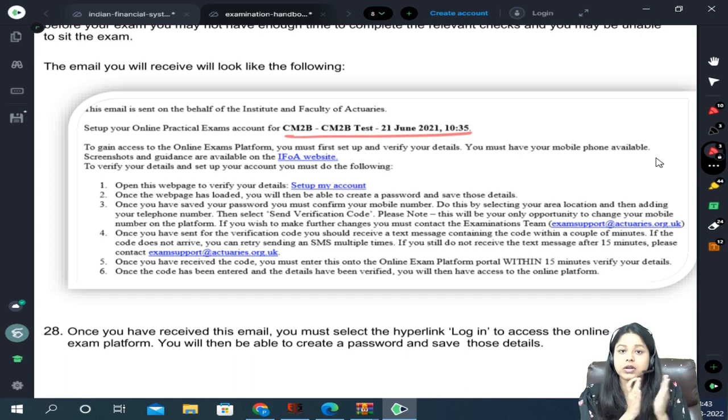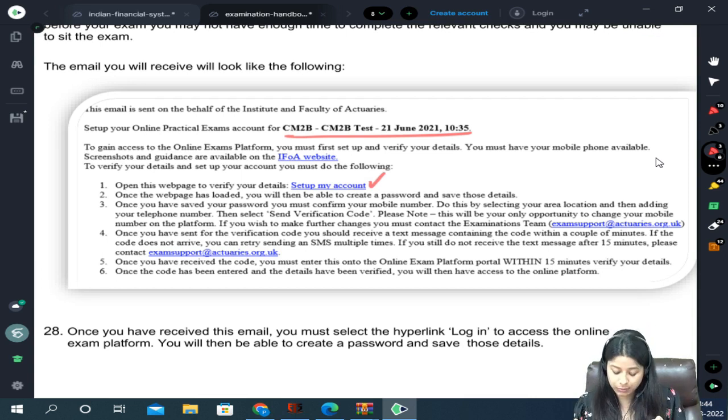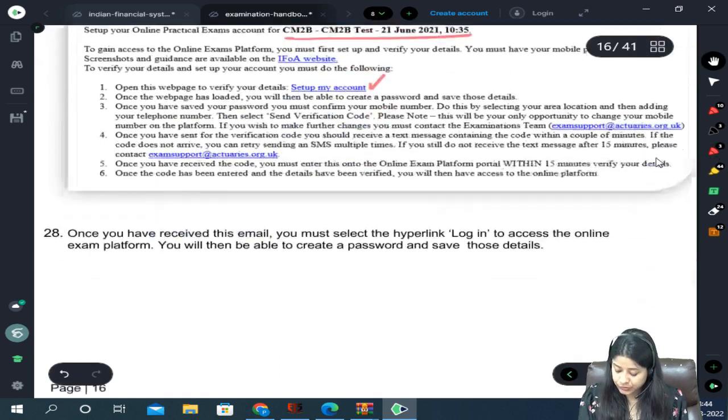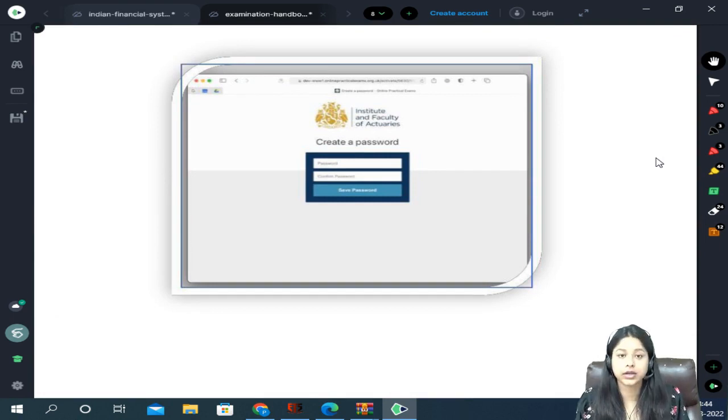So the account setup needs to be done only once. However, the equipment check, which comes later on, needs to be done separately for all the different exams. You will have to click on this particular link which is given to you in the mail, set up my account. When you click on this, this particular page will open up, which will ask you to create a password. Make sure you create a password which you remember properly, because this is something you will always need to access your exam platform.